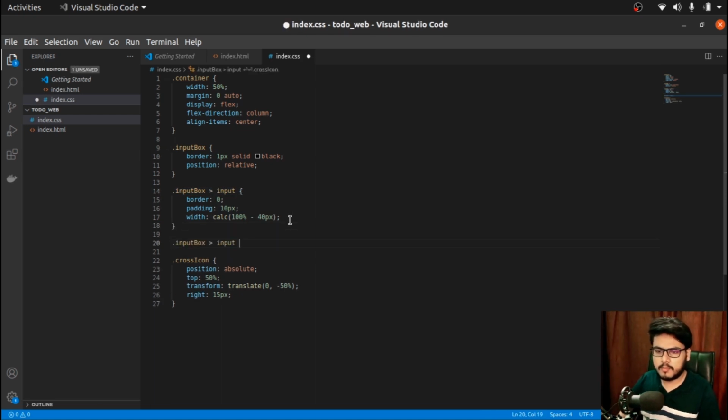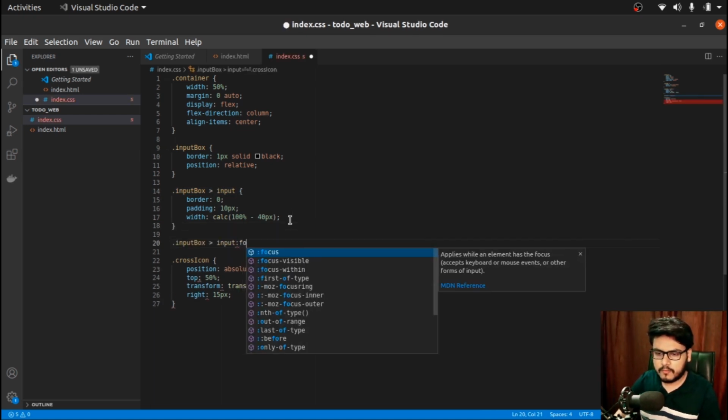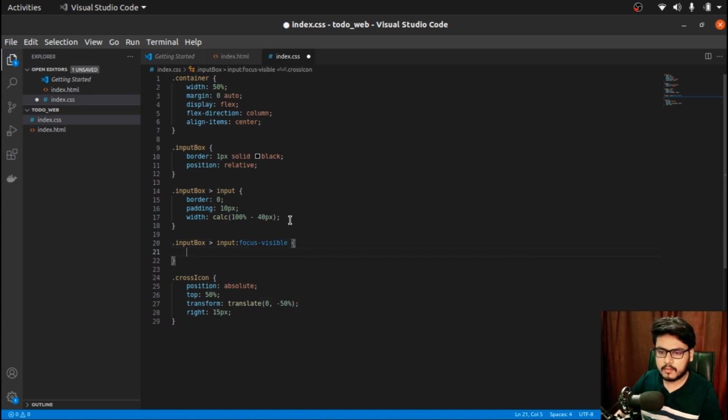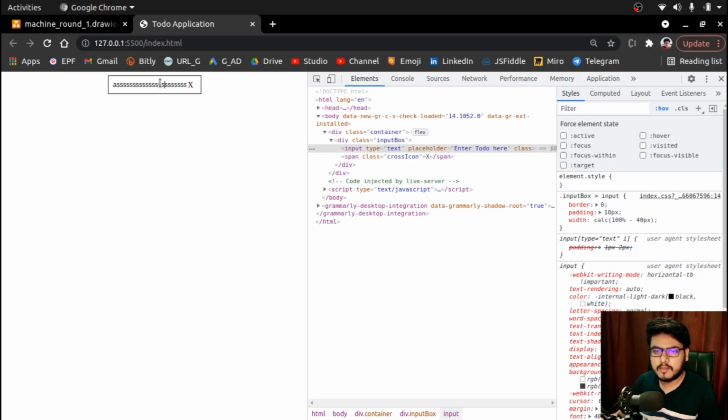So I just need to remove this outline. Focus visible, outline as none, and this will do the job. Perfect. So this is looking awesome.